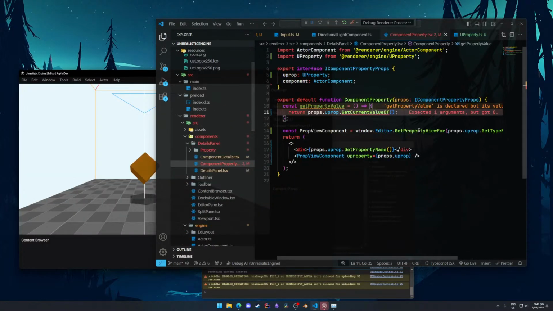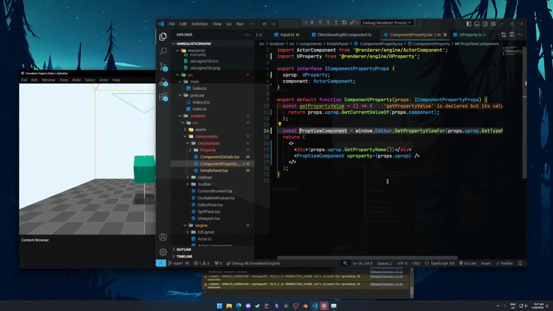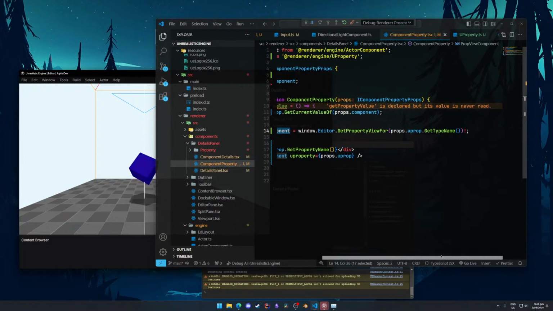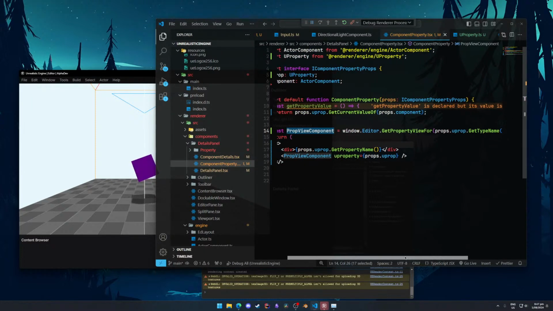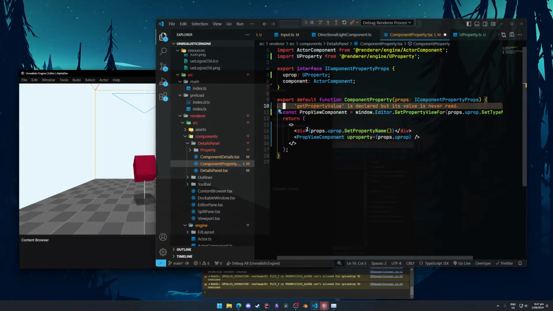There we go. Get current value of props.component. There we go. And then the property view component. Oh, we don't even use this function. I don't actually need that here.